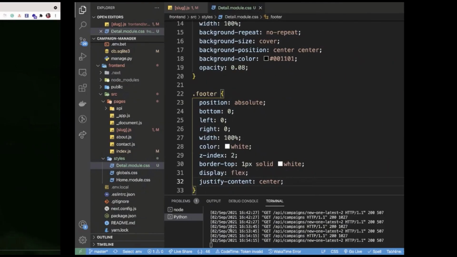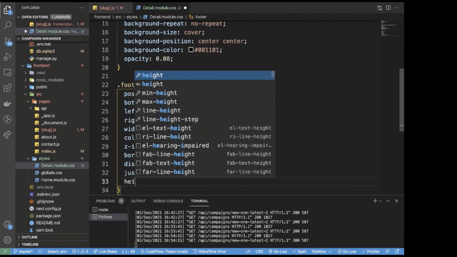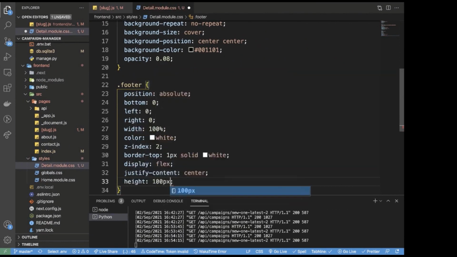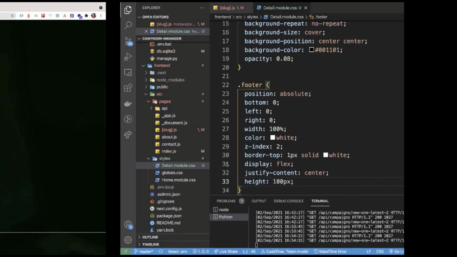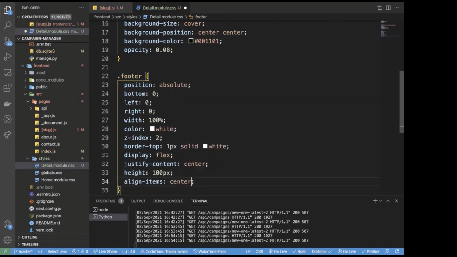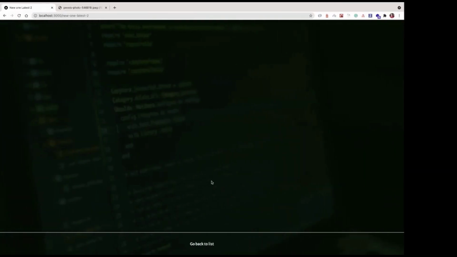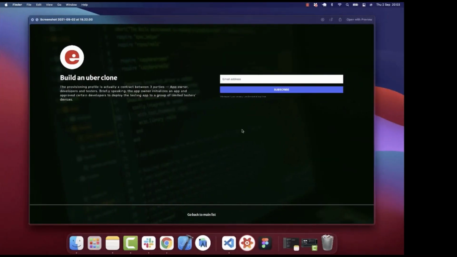So that puts things in the center, which is what we want. Now we're gonna need to give this some paddings, but the easiest way we can do this is giving it a specific height. So we're gonna do 100 pixels for the height. And since we want it to go to the center, we want to align items also. So align items center, just so it is centered both vertically and horizontally. Now we can move on to creating our left and right content.